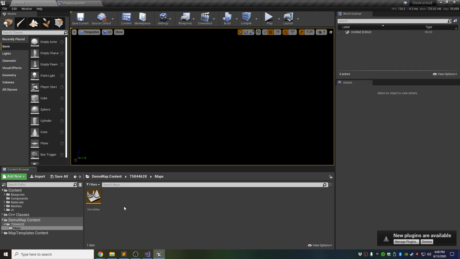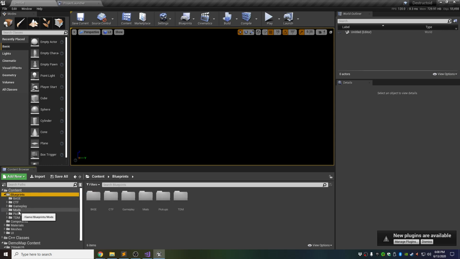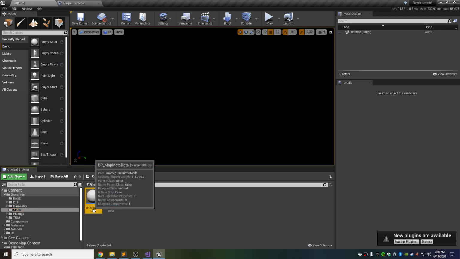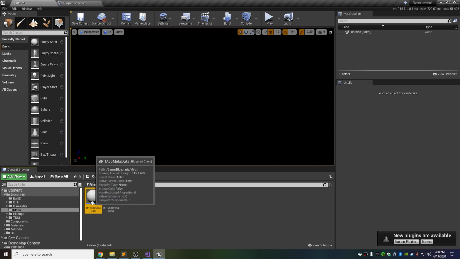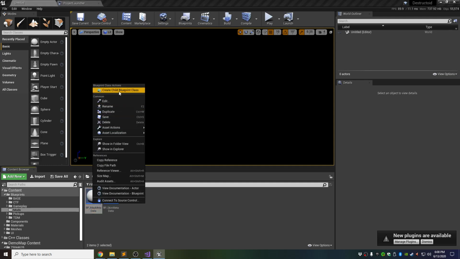The next thing we want to do is we want to create a map metadata file. So to do that, we just go to Blueprints, Mods, and then we want to create a child of this BP or Blueprint map metadata file. Okay, so you don't want to copy it, you actually want to create a child of it. So you click it, then you can right click it, and then choose this create child blueprint class.